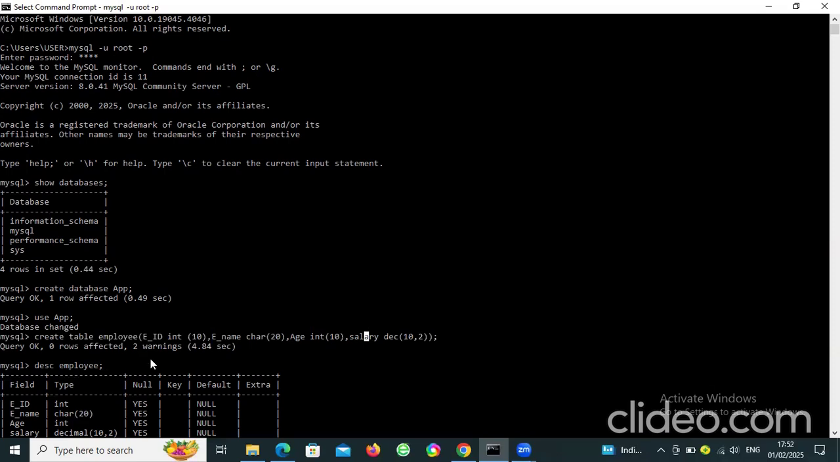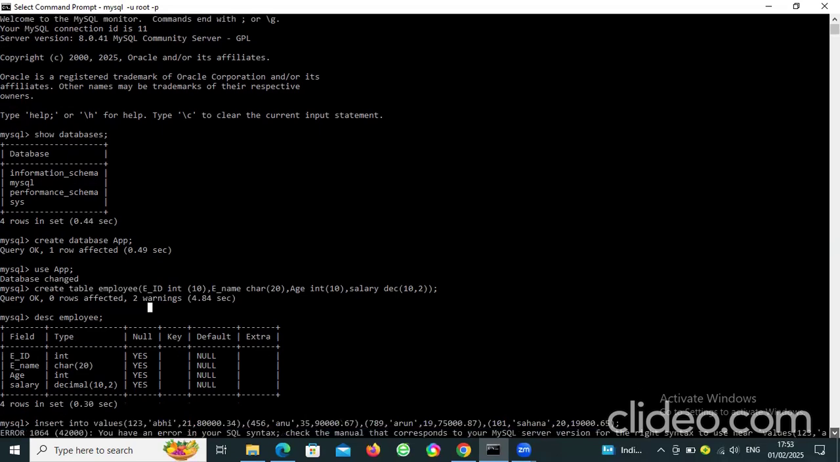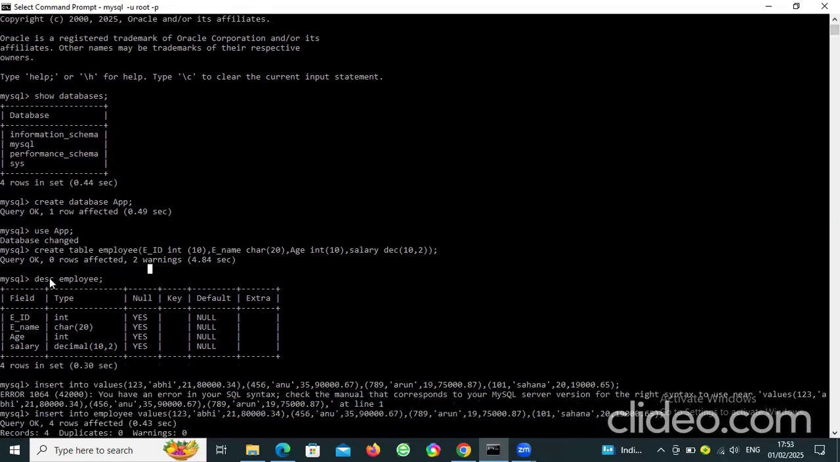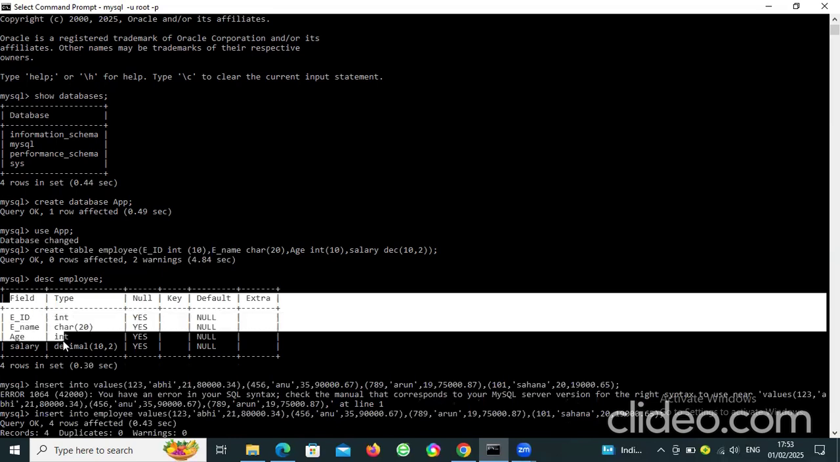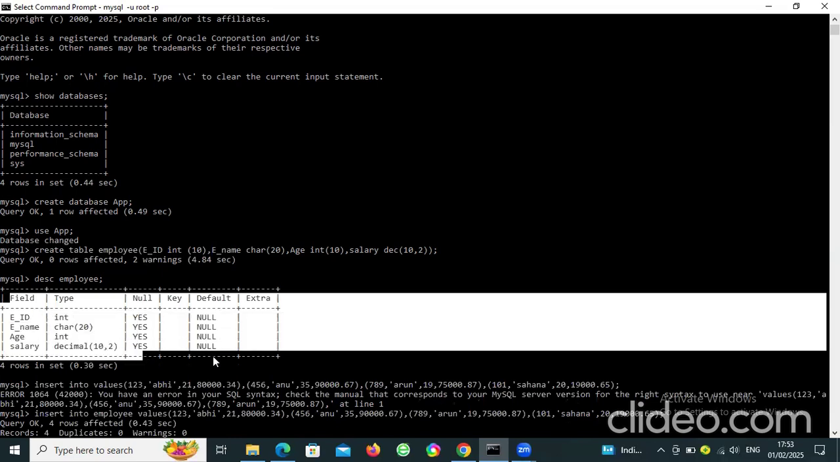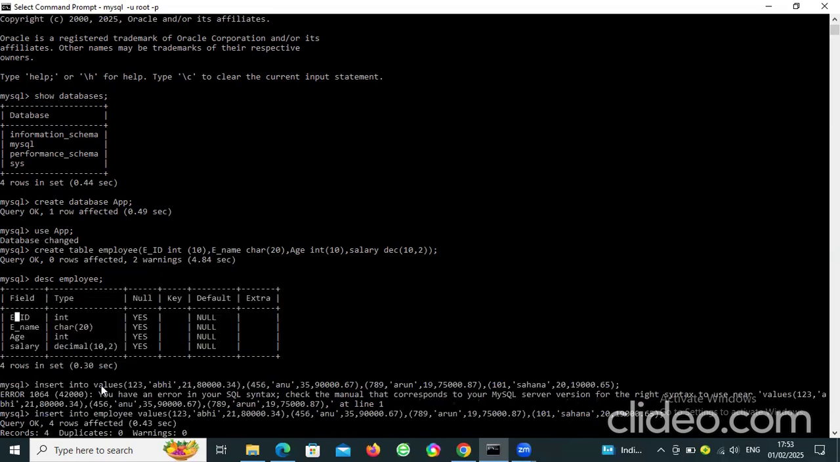To see whether our table is created, there is a command to describe the employee table, that is desc employee semicolon. Now we can see all the fields that have been created in the employee table: employee ID, employee name, age, and salary. That is showing 4 rows in set.